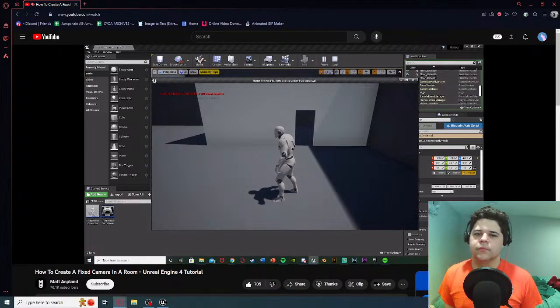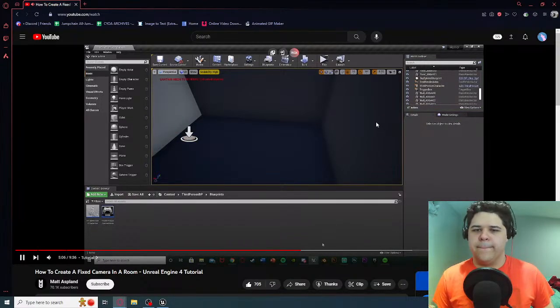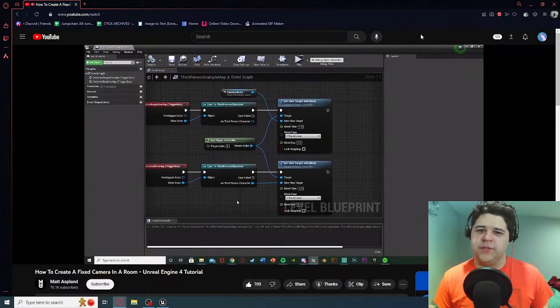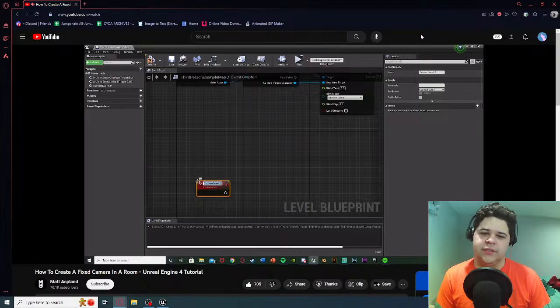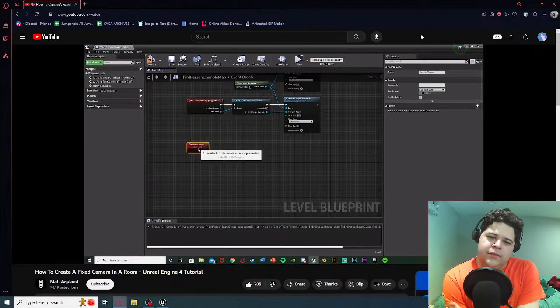And now I'll also show you how to do it so the camera's going to rotate and follow the player in the room as well. So it's just very quick. Call this one rotate camera. You can name this whatever you like. So you want a custom event.